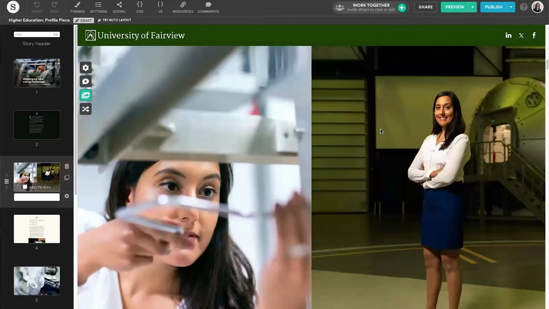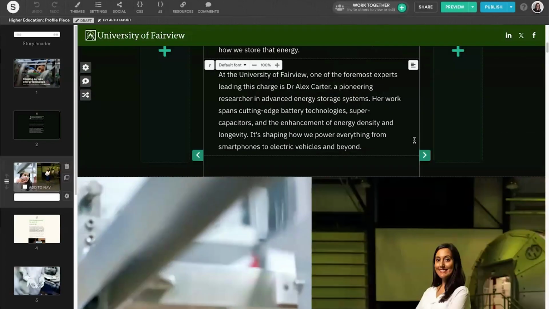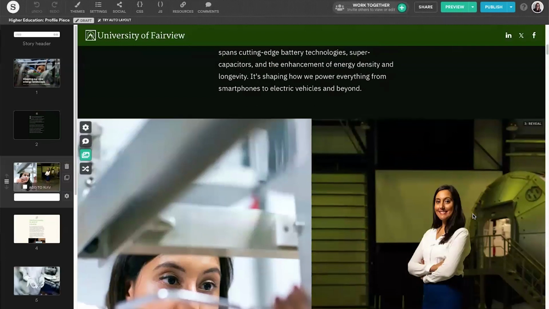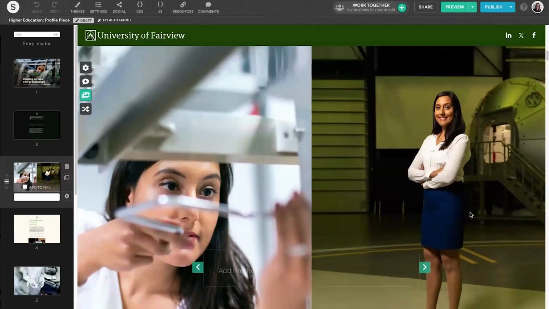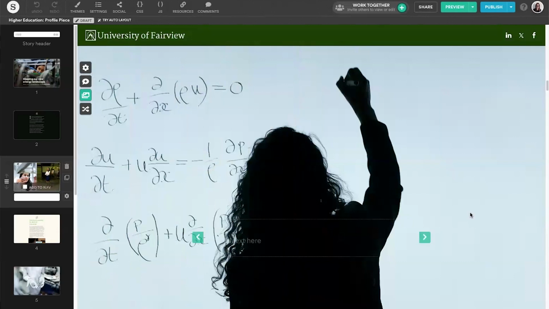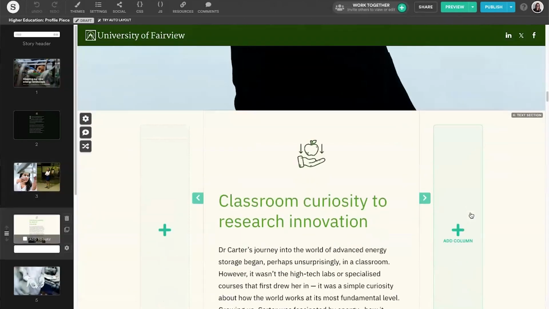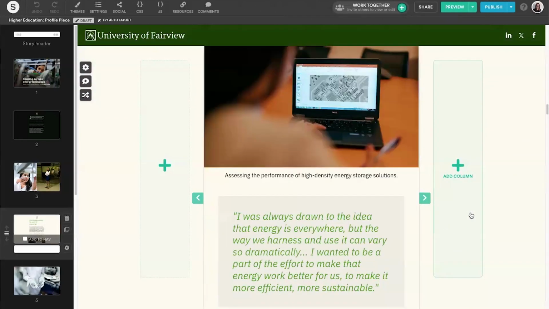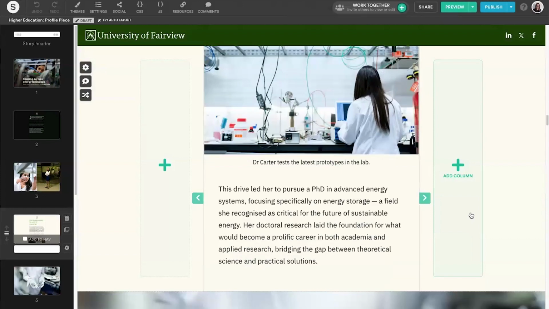And this is a great example of our reveal section. So many of the stories that I went through today had the reveal section in those, where you have that image layering, where you can really bring that to life.